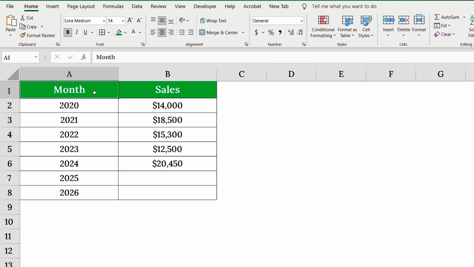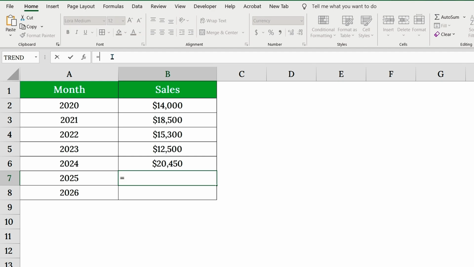Let's say we're tracking yearly sales for a small business. Here's our dataset. Now, we want to forecast sales for 2025 and 2026 based on the existing trend. Click on cell B7, where we'll predict the 2025 sales. Type =, then start typing TREND. Once it appears, double-click on it to open the function.